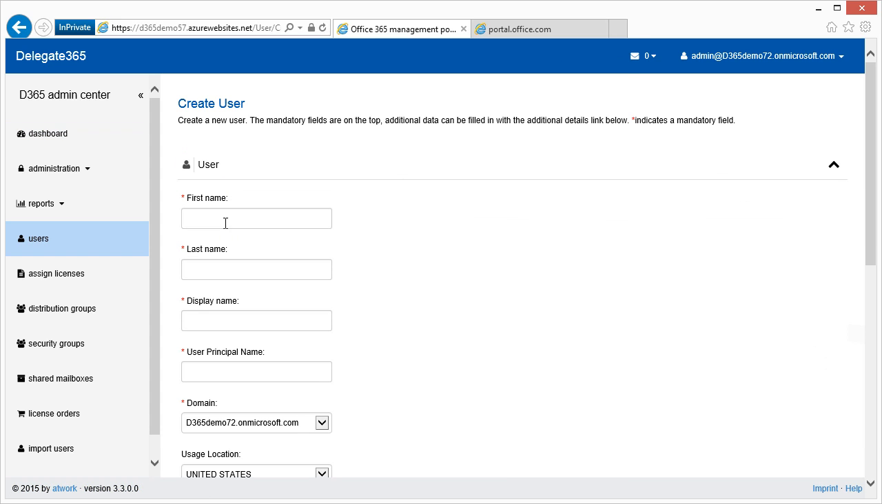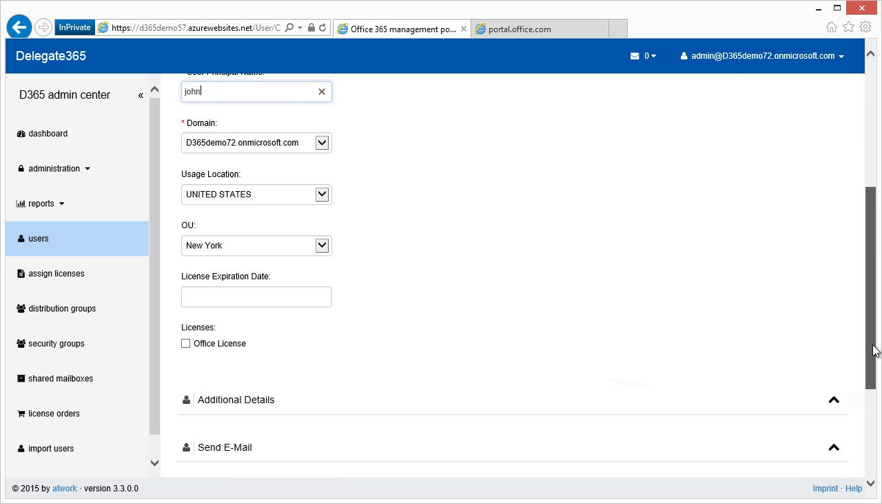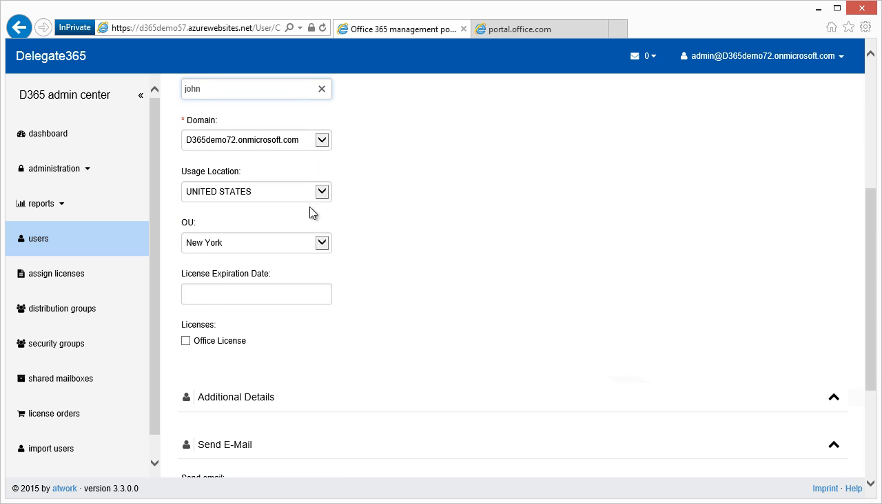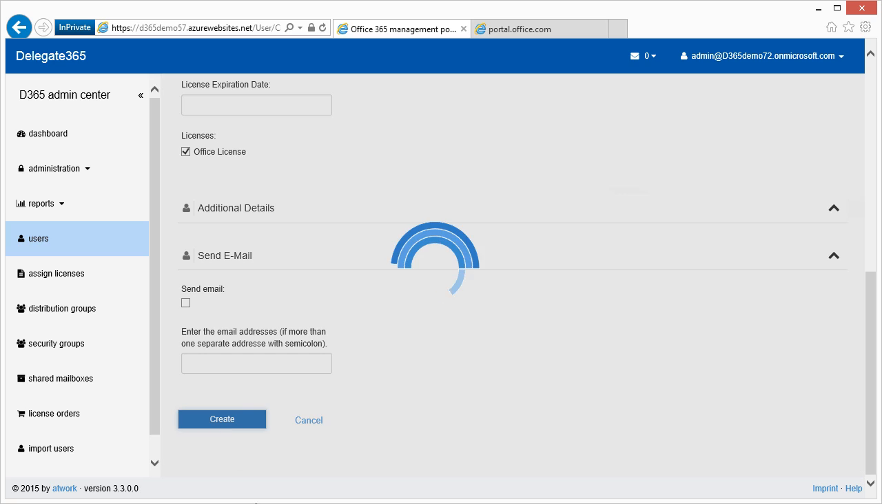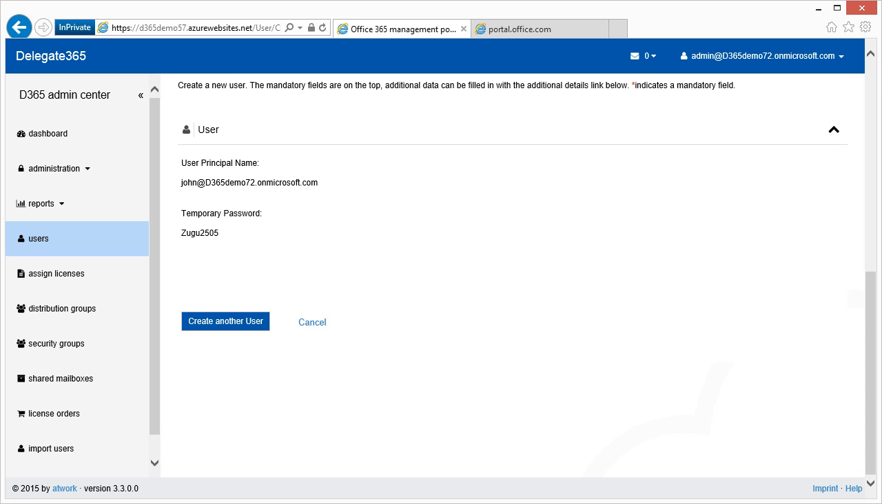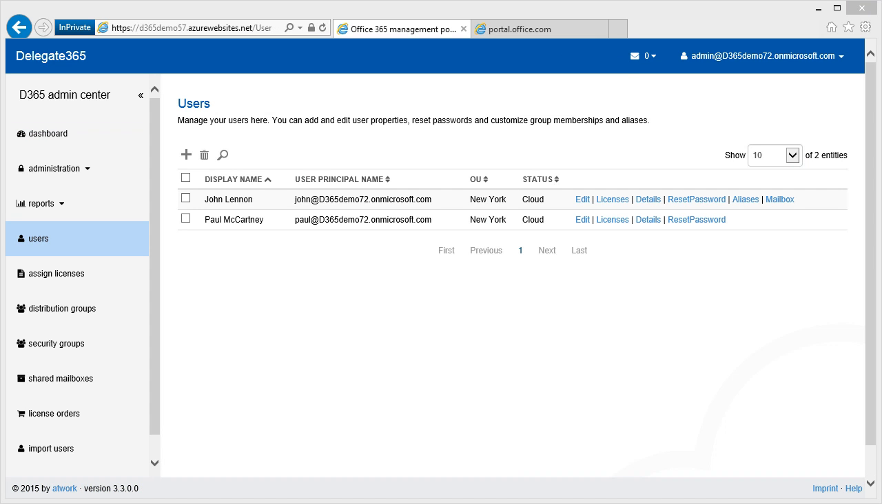The second user is named John. We also use only the first name for the login. This user gets an Office 365 license. When clicking Create, the user information follows. We also remember the user's credentials and click Cancel. The users list now shows our two users.